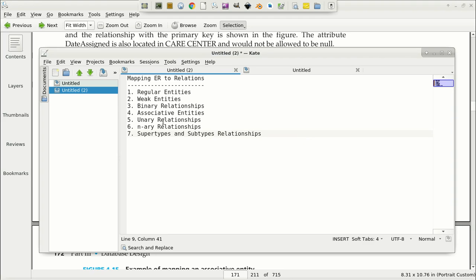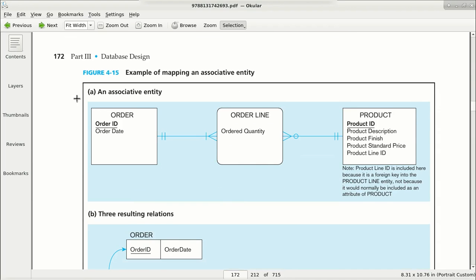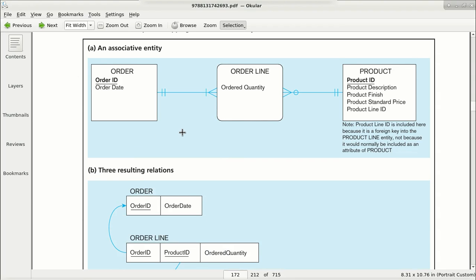So let's start with the mapping of associative entities. Now, to map an associative entity, let's start with this example. This is an associative relationship in which we have an associative entity order line, and the associated relation and entities are order and product.